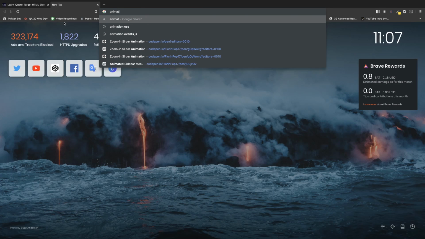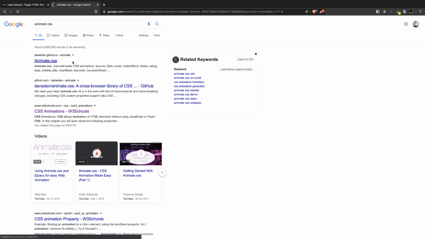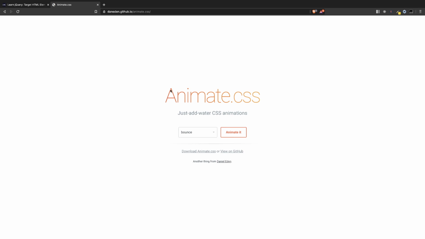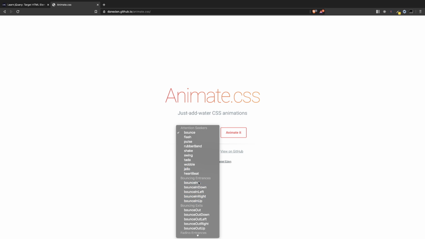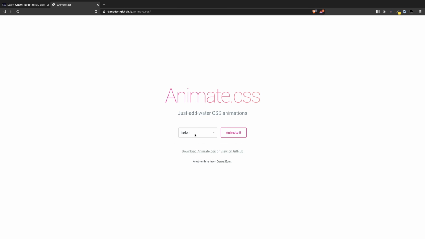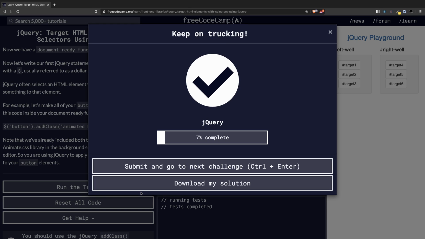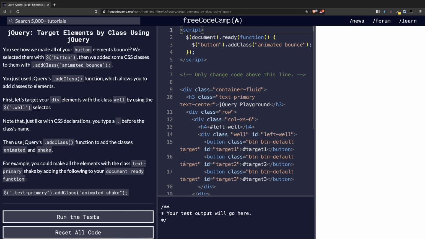Let's see, animate CSS. Okay, and on this website, animate.css, you can see that here you can select from a wide range of animations. Fade in, for example. Okay, or jello. Alright, you can click the animation and it will run. It will do so by adding the classes to whatever elements you want. Okay, that's pretty much it. Let me know if you have any questions.